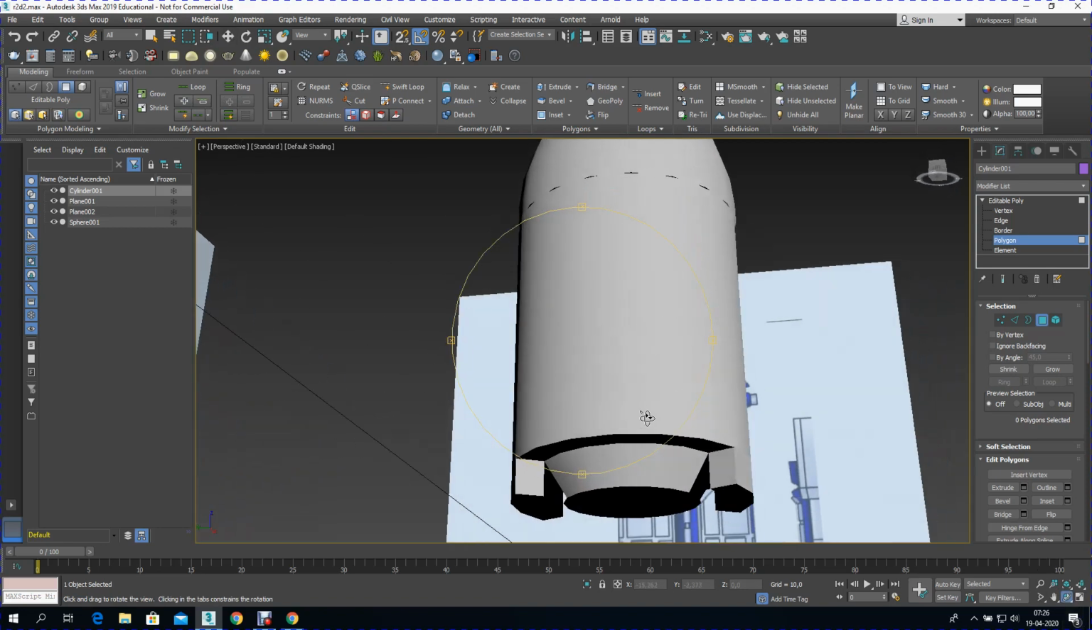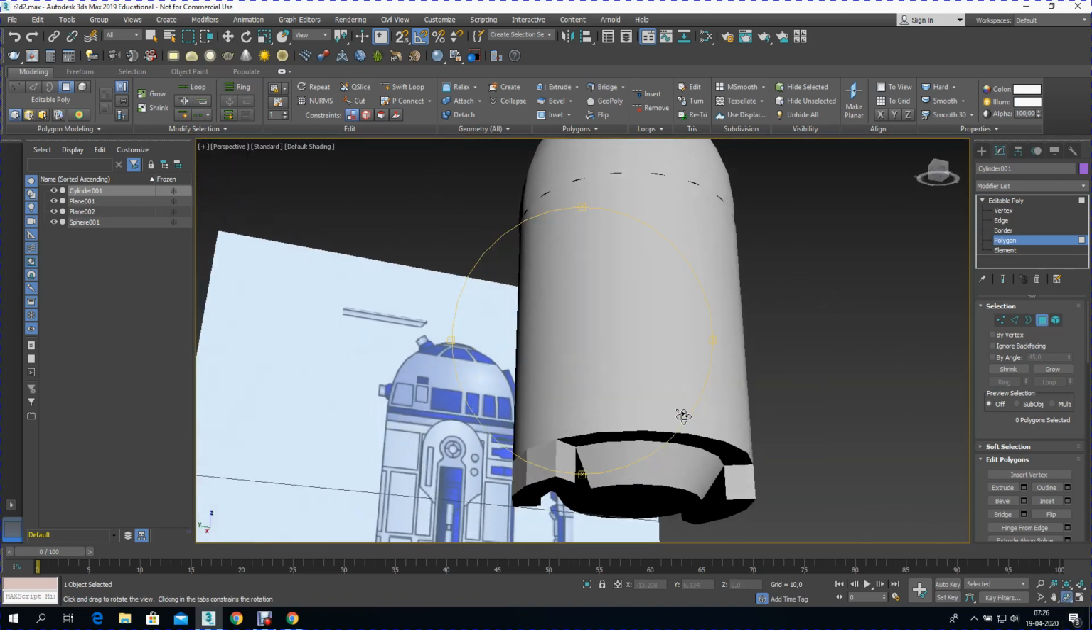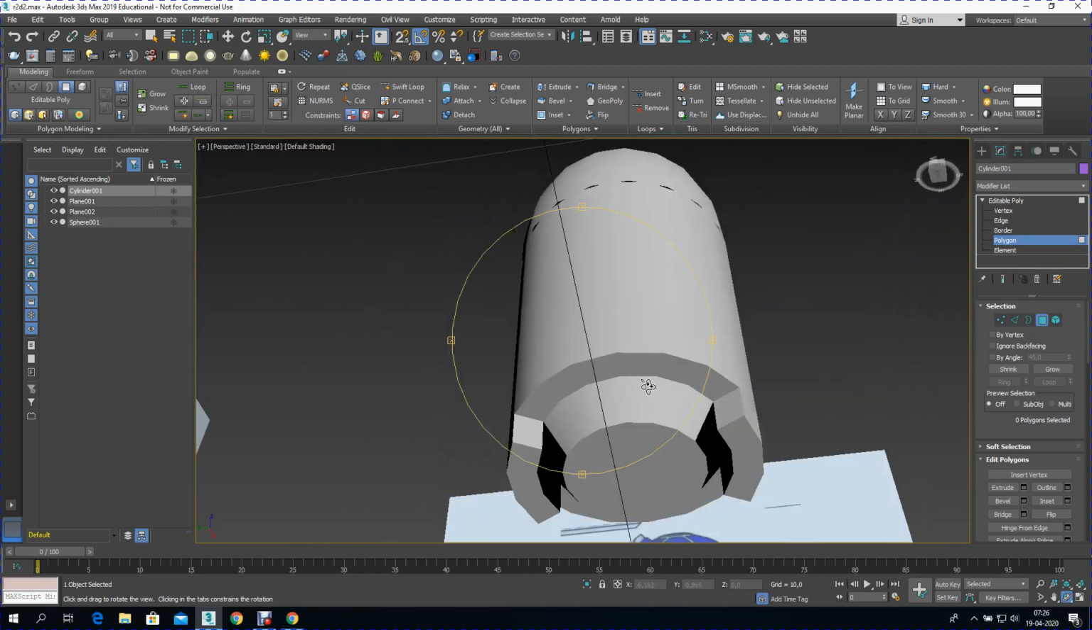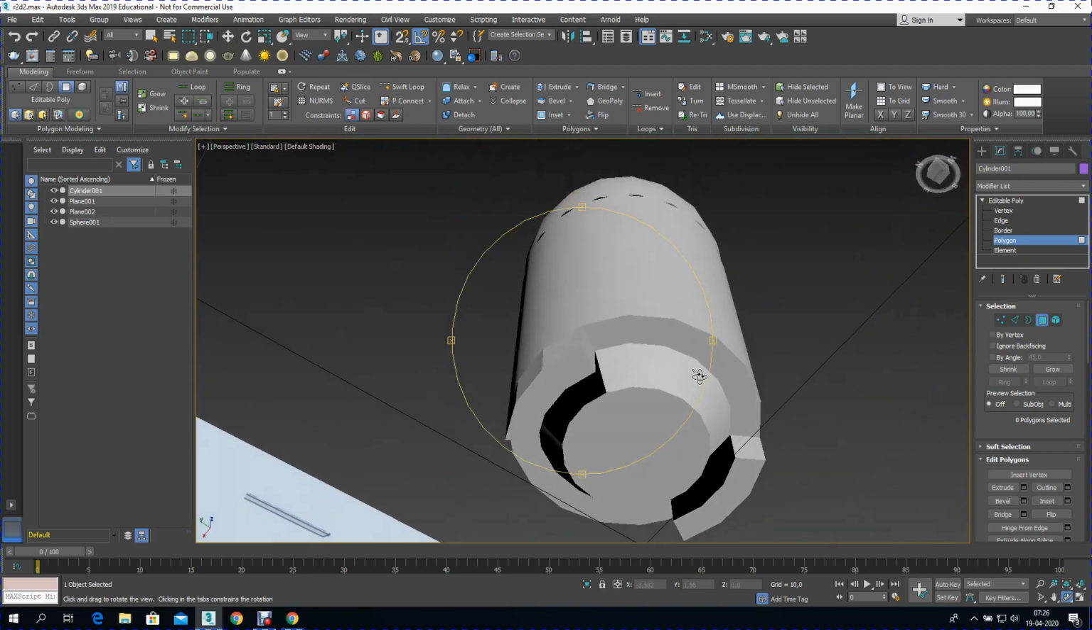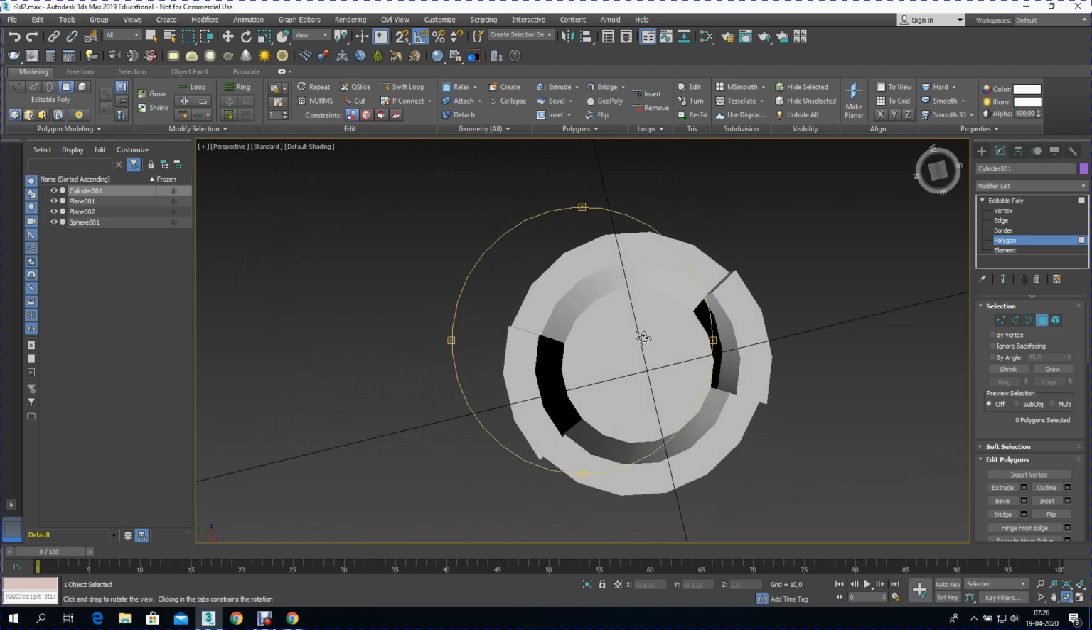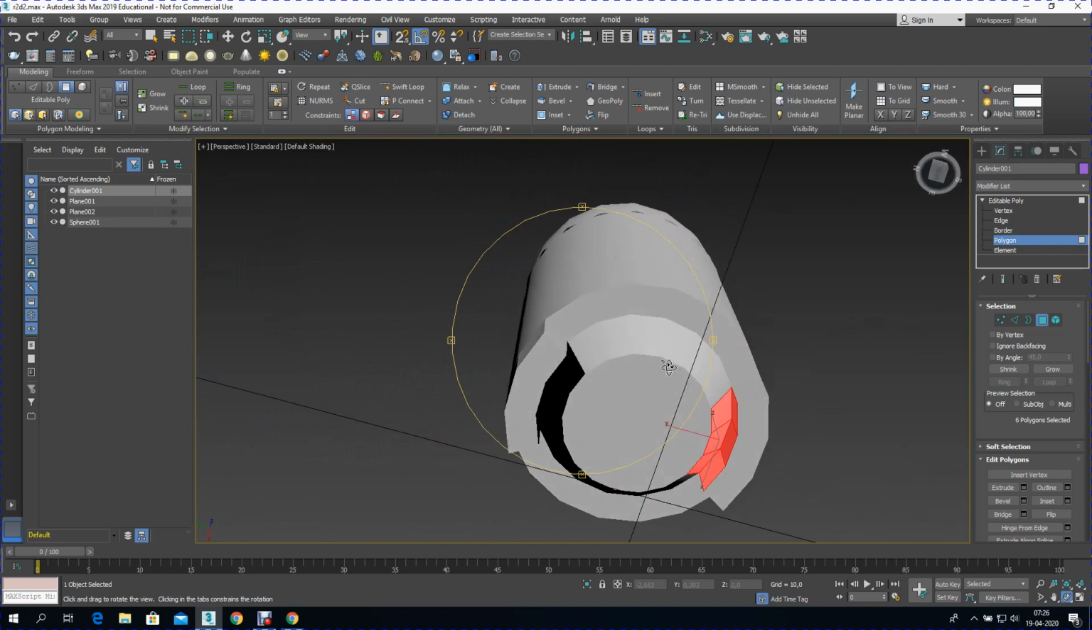So you make sure to look around. You didn't delete anything by accident that you didn't want to. However, I just noticed there's a slight alignment issue. So I'm going to hit Control Z, and then Control Z, Control Z, Control Z.